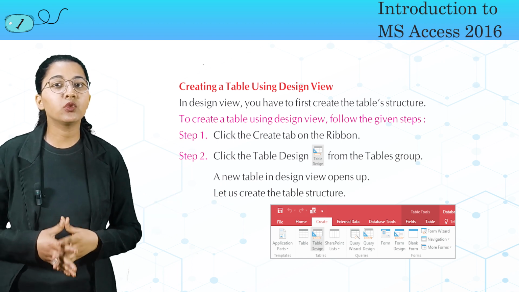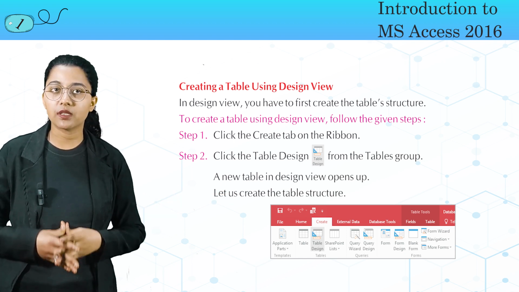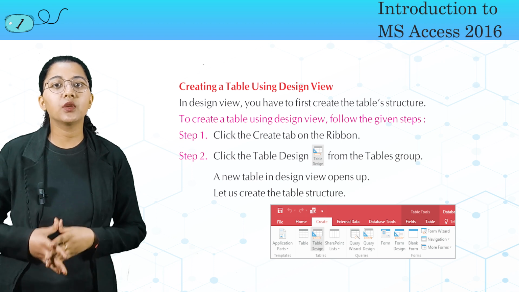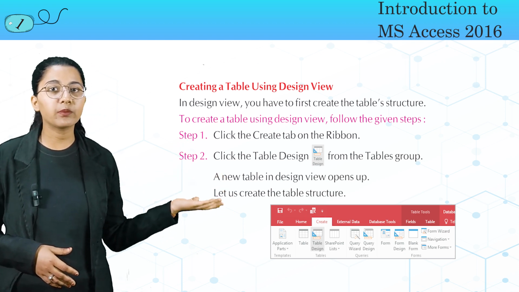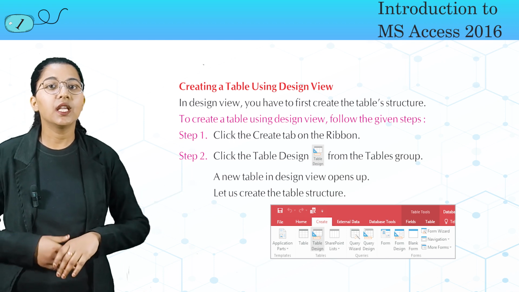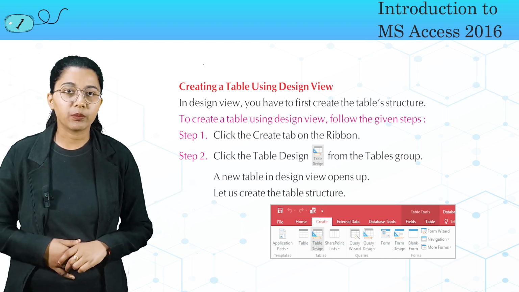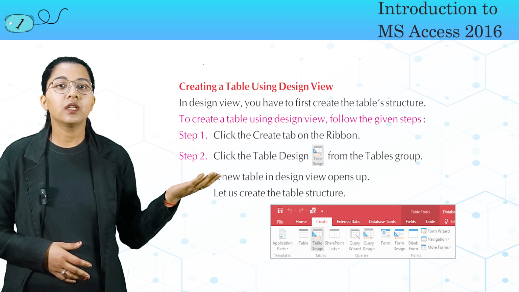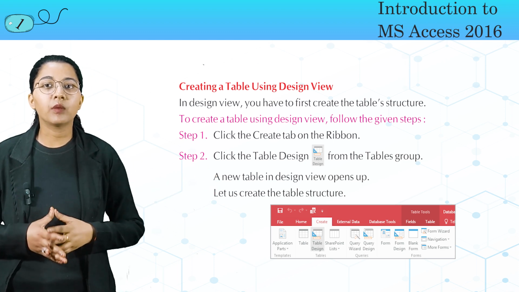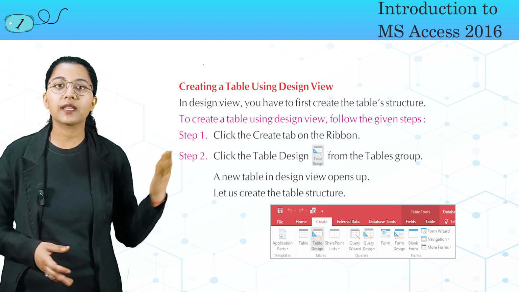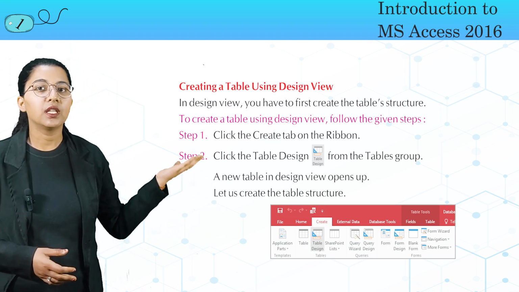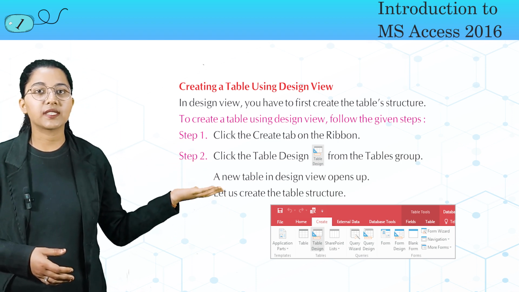Now our next topic is creating a table using design view. In design view, you have to first create the table structure. To create a table using design view, follow the given steps. So these are some steps you have to follow. First, click the Create tab on the ribbon. Step 2, click Table Design from the Tables group. A new table in design view opens up. Let us create the table structure. This kind of interface you might see.